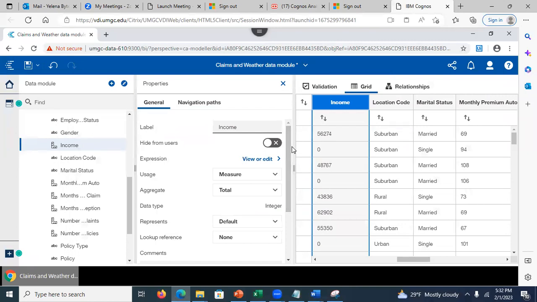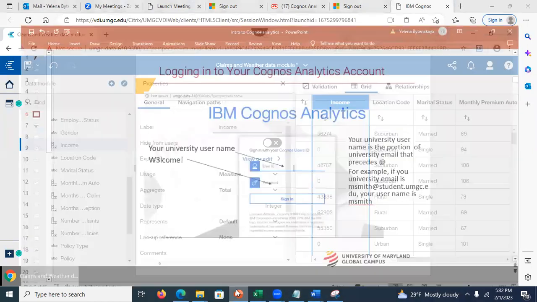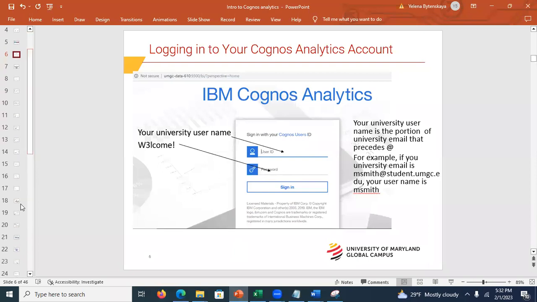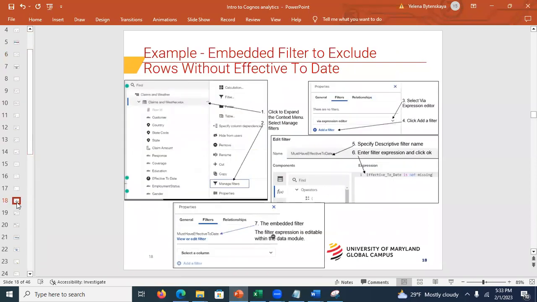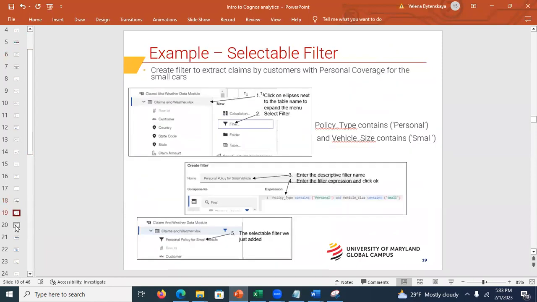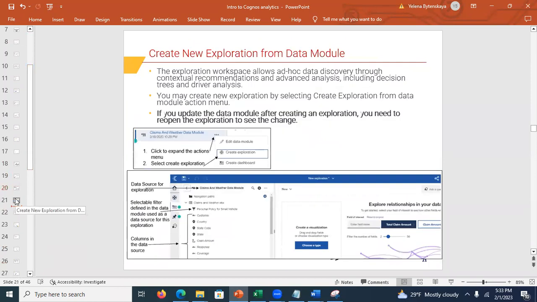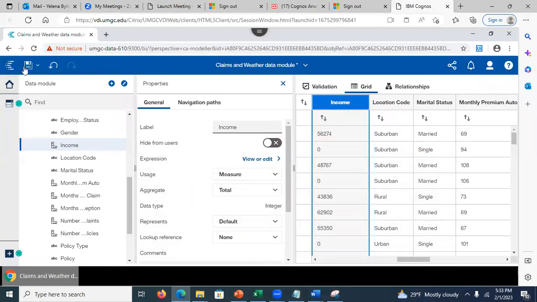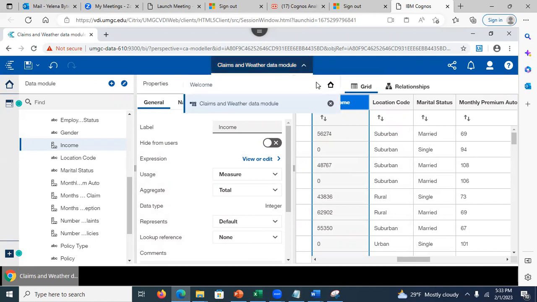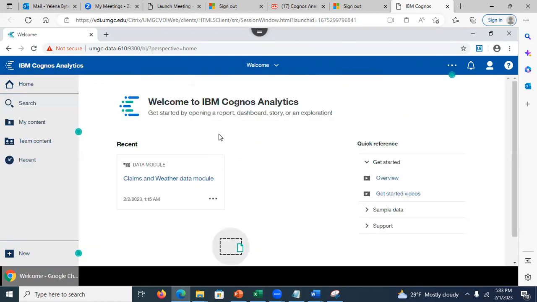Now, okay, so where we stopped. I showed you how to change the missing values. We did this, missing income. Now, for right now, we finished our data module and I'm gonna click on save. I'm gonna click on save. I'm gonna exit this, go back to here.